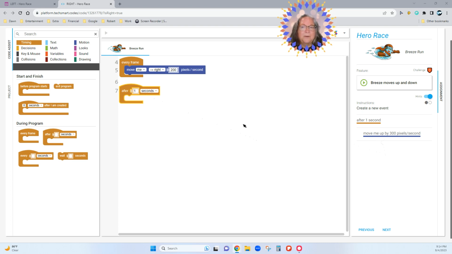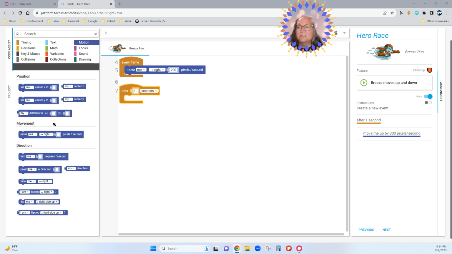Move me up by 300 pixels. So I'm going to say move me, we're going to say up, 300 pixels, you guys. And now I'm going to go next. This is done in order. We got to practice several actions in specific order.